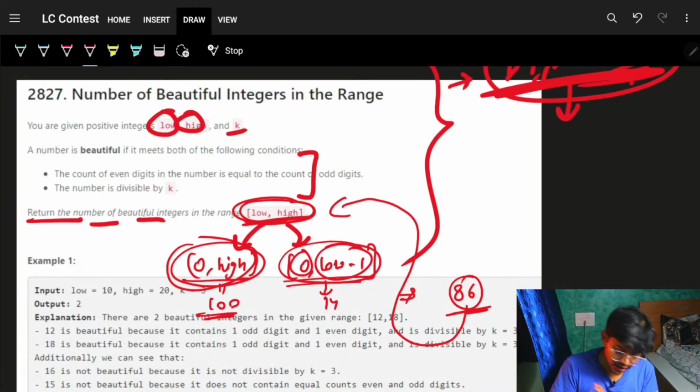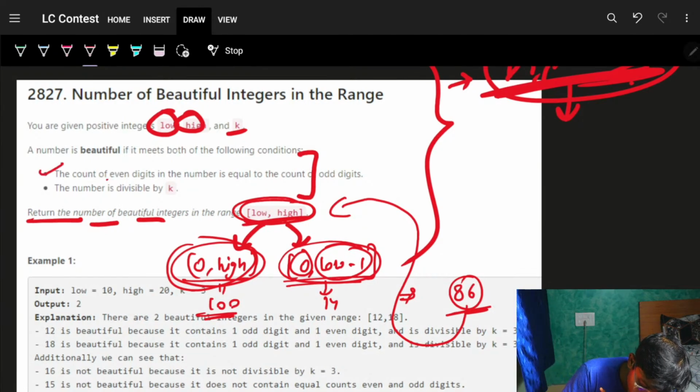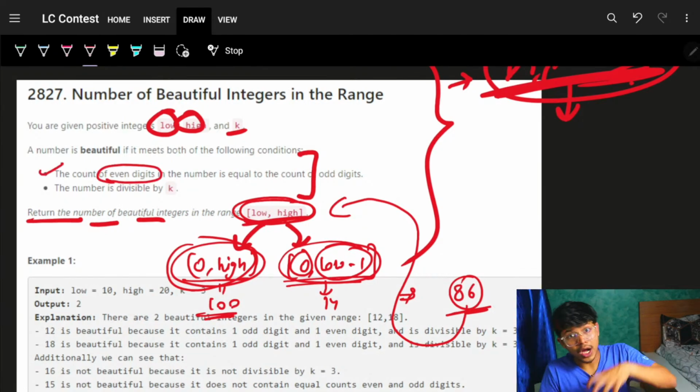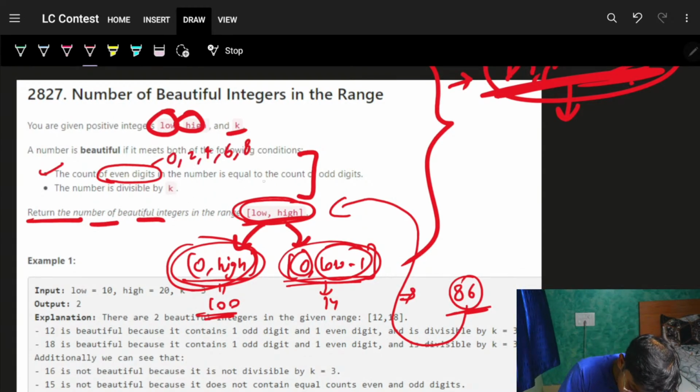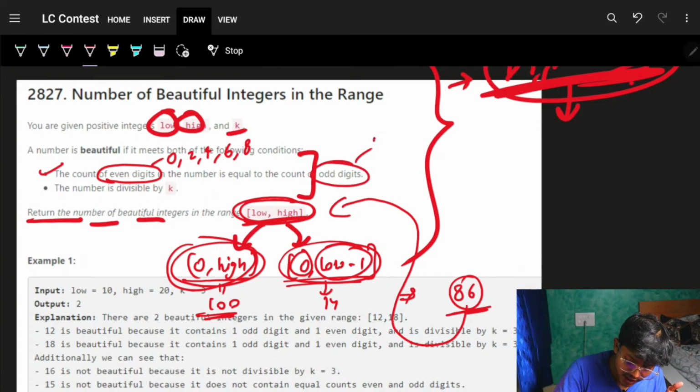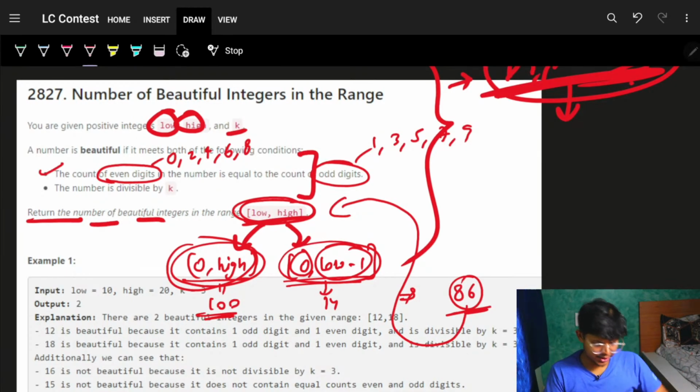Now, what is the condition? Condition first is that the count of even digits, which I know are 0, 2, 4, 6, and 8, should be equal to the count of odd digits, which are 1, 3, 5, 7, and 9. That is one condition. Cool.